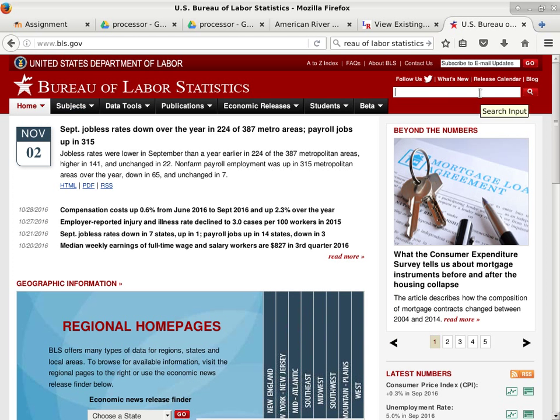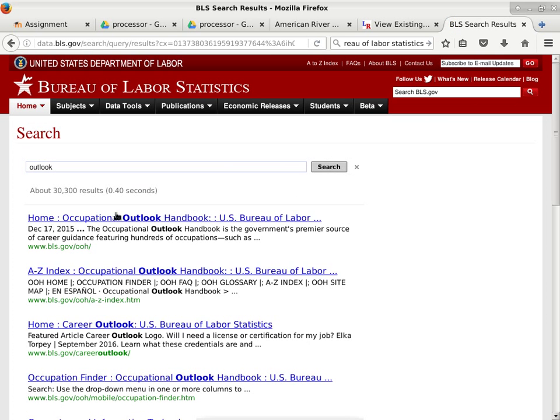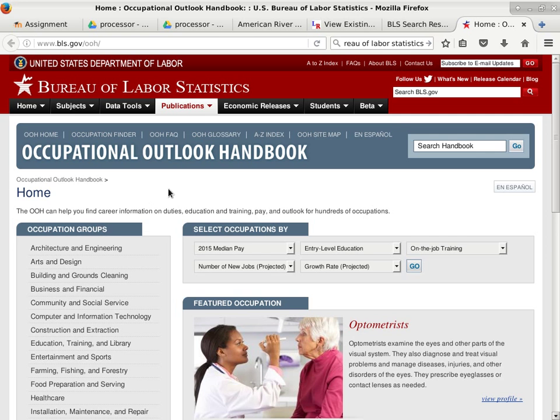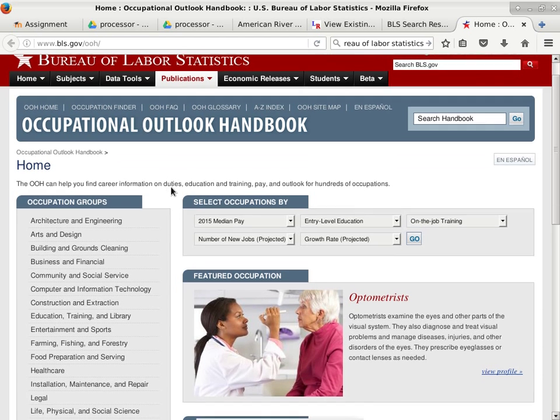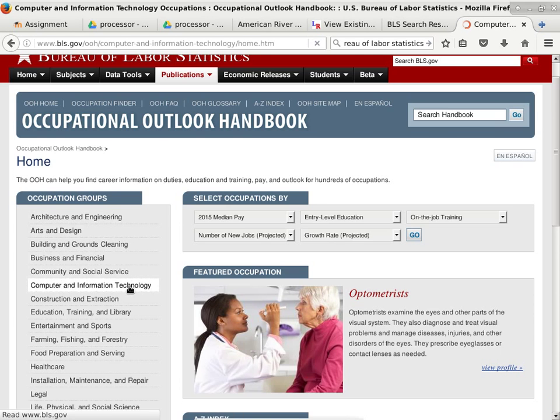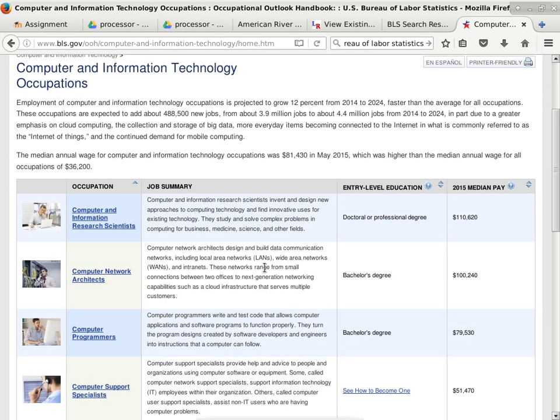Or you can just look for Outlook, Occupational Outlook Handbook. And under the Occupational Outlook Handbook, which is updated fairly frequently, which is nice, you can then look up Computer and Information Technology, which is down here. And under here, it has a quick table of all the various occupations related to computer and information technology.